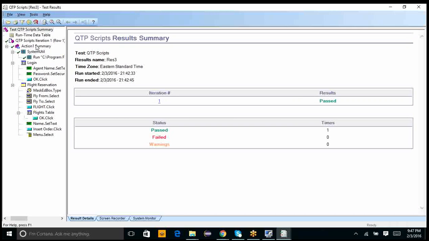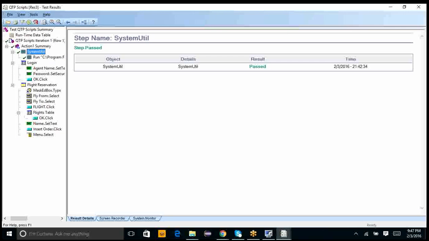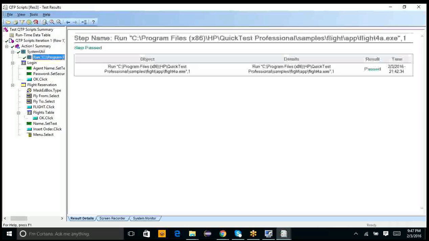Can you only select, for system util, can you select that one? Sure. Select it. No, next one. Run one. Next one. So if you see now, object is the specified file path and the result is passed.